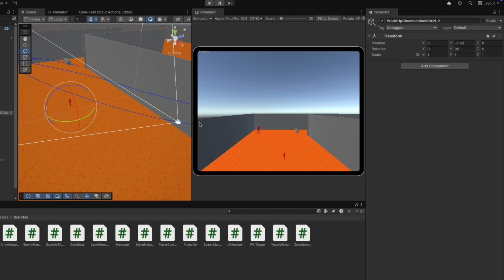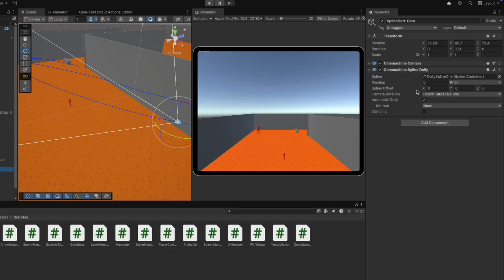Excellent. So then we have the automatic dolly. The automatic dolly, when you check it, you will have three methods: the none, the nearest point to target, and fixed speed. None will not affect it, but it will give us an automatic movement. The fixed speed, you will give it a speed. So this is the speed that the camera will move around.